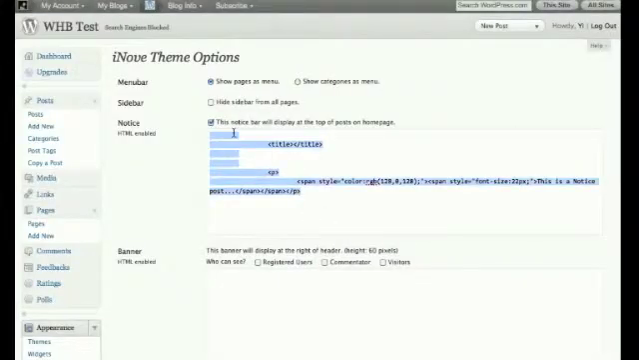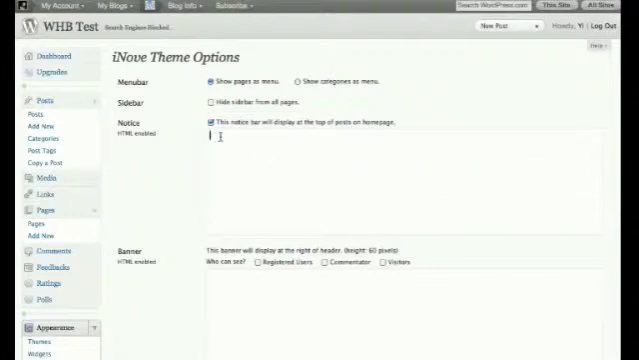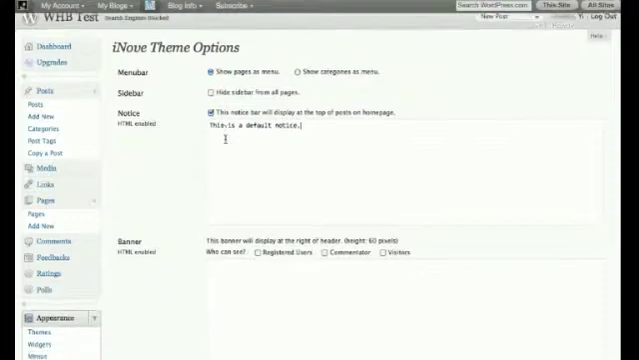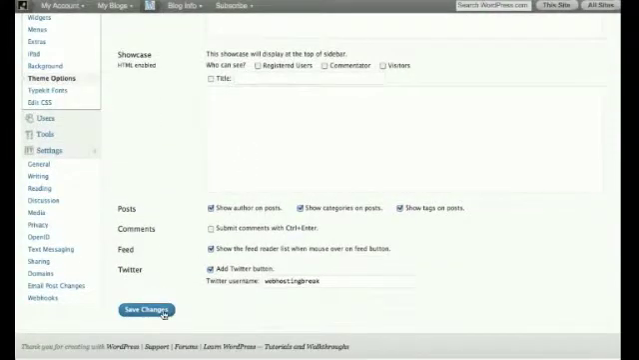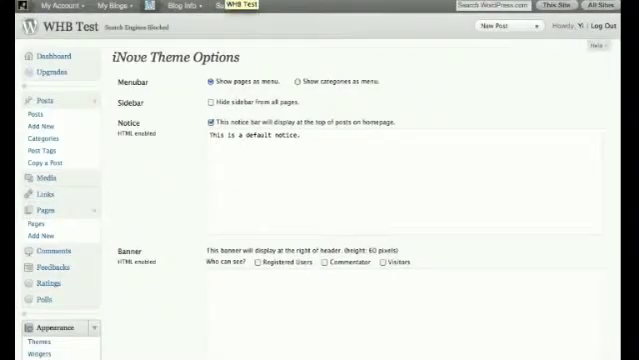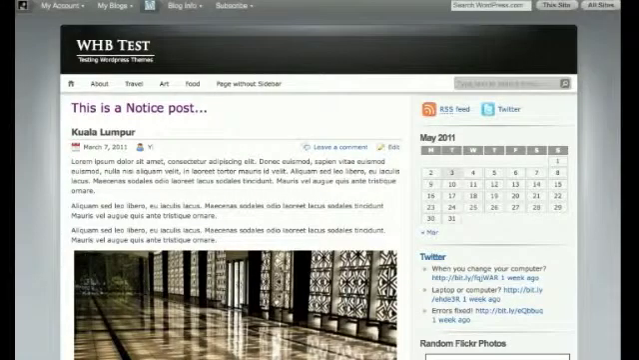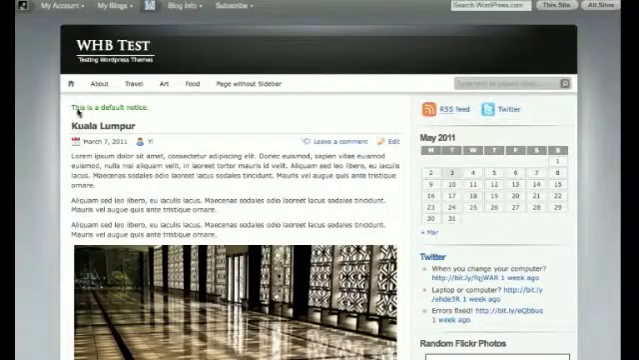So first I'm just going to cut out what I put in. So this is a default notice. Save this. And I'm going to show you what I mean by how it doesn't really stand out. So let's refresh this. There we go. So this is a default notice. Now, how did I get it to what I had before?